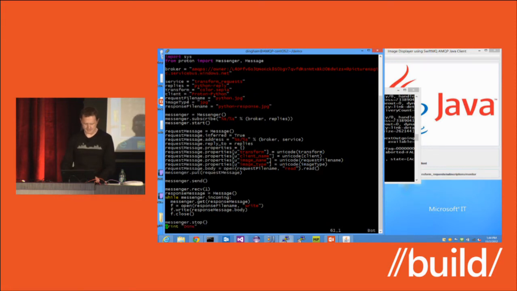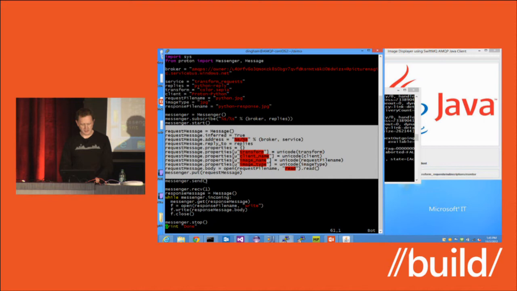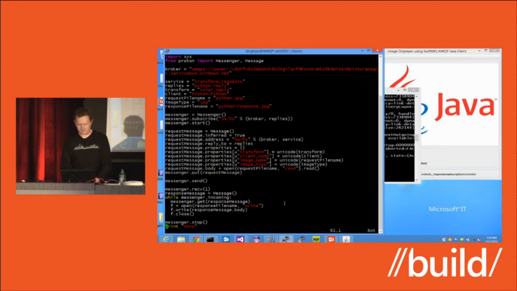Python application. So you'll see here how we've got the connection details for connecting with Service Bus, so the credential information and the namespace. And using this API here, you can see I can create a request message and send that request message. I can put some properties on the message and a body on the message, and then receive the response.